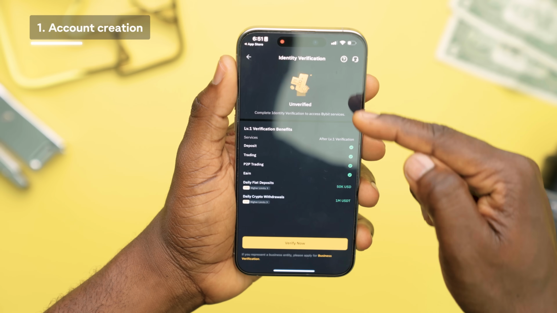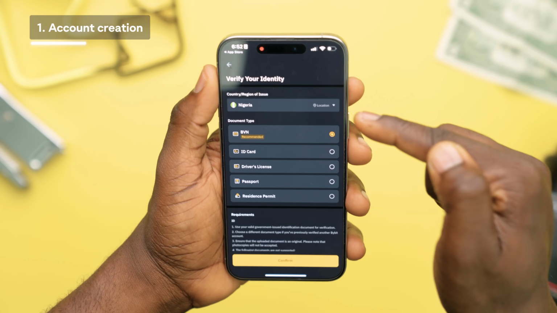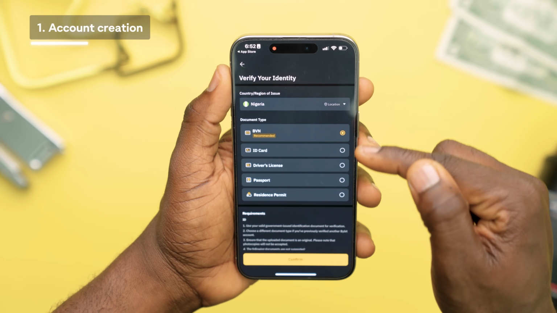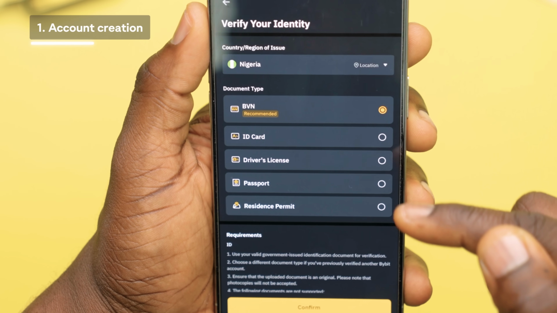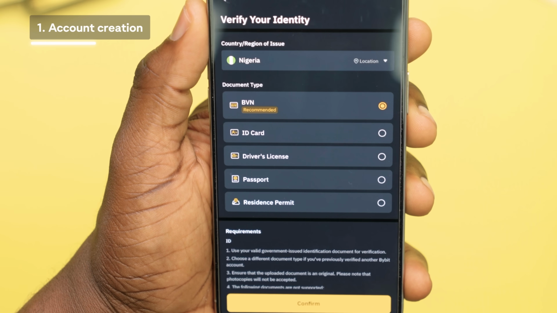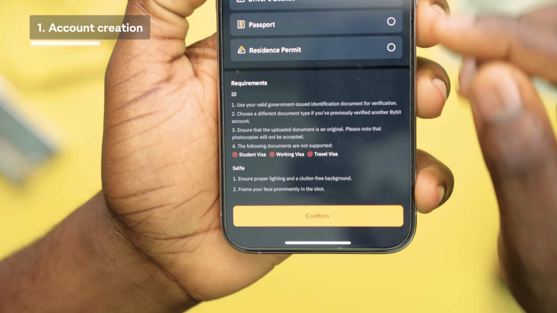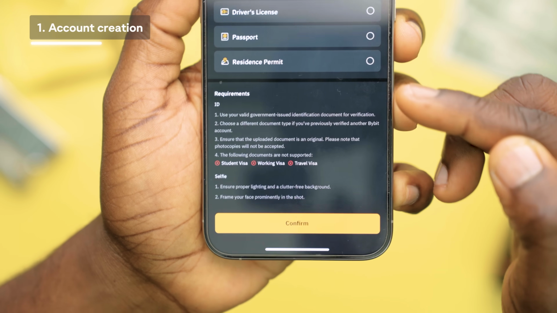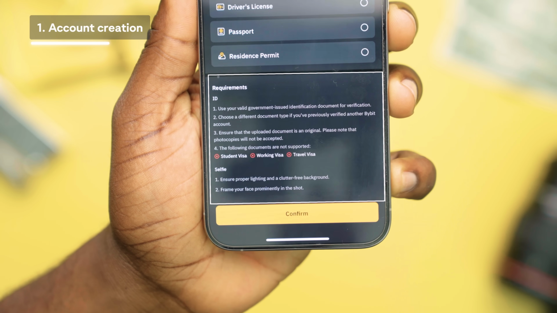Once you click that, you should see identity verification for level 1. Once you click on verify now, you'll see your region and you can select the kind of document you want to use to verify your account. For accounts in somewhere like Nigeria, you can either use a BVN, ID card, driver's license, passport, or residence permit. However, the BVN is recommended here. You can also see in the requirements that it must be a government issued ID. If you had a previous verified Bybit account with that document, you have to use another one. And also, visas are not supported as a verification method.